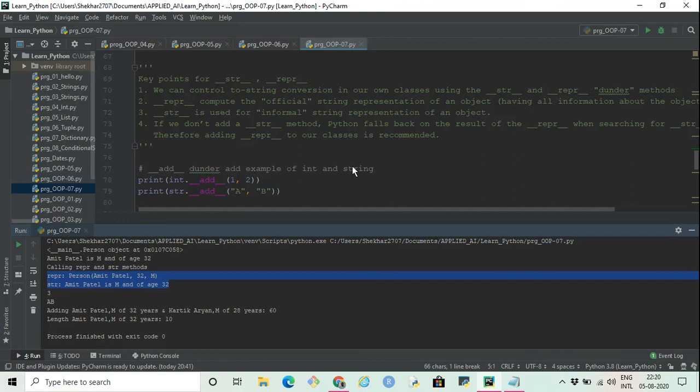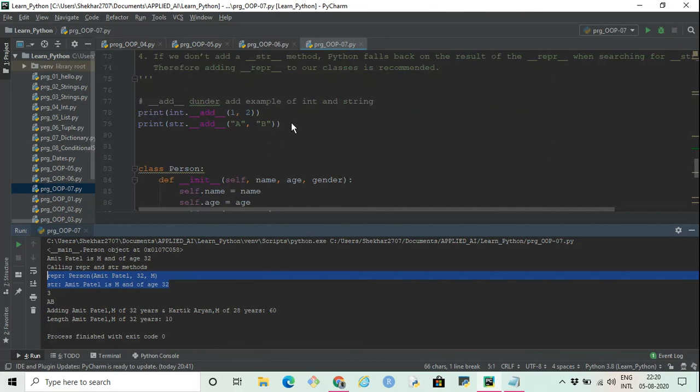Now, if we don't add the dunder str method and we want to convert the object to a string, what happens? Python falls back on the result of the dunder repr. So what we should do is at least specify dunder repr in our class. That's the recommended practice.